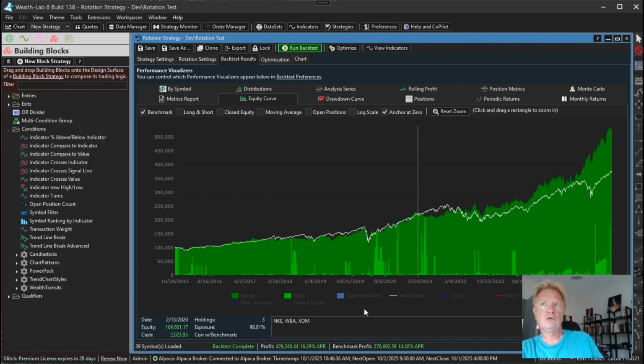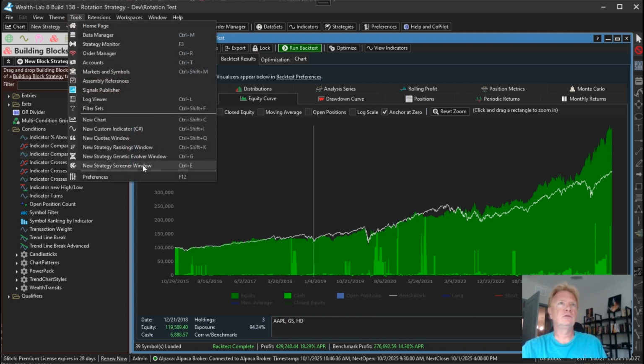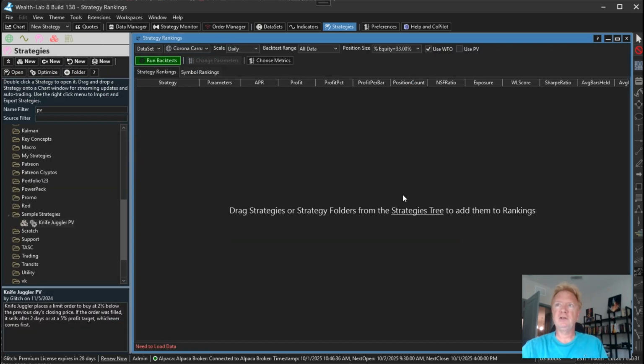We also did a redesign of the strategy ranking tool. So if I go here to tools, new strategy ranking window, we kind of cleaned up the interface a little and fixed a couple of issues that were reported by SuperTicker. So check that out.